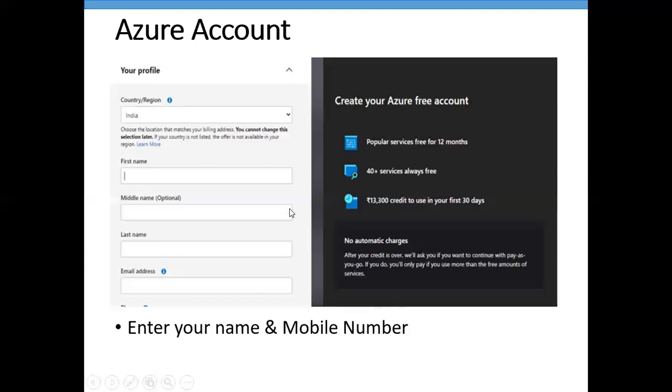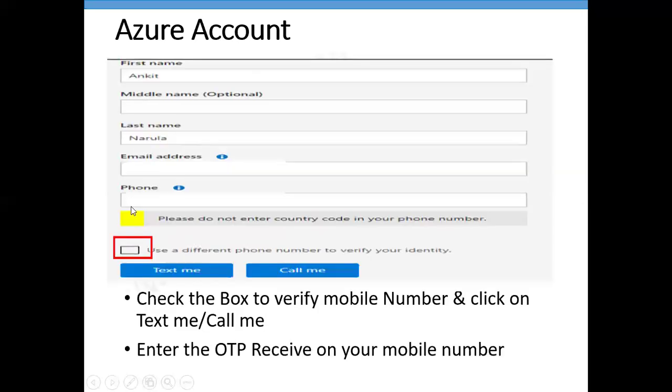Once you click on next, here you have to enter some of your personal details like your first name. If you have a middle name, you can enter the middle name, and the last name. Email address you don't need to enter. The system will automatically pick it from the previous step. Then you have to scroll down and enter your phone number. You need to enter your phone number without the country code. Just your number.